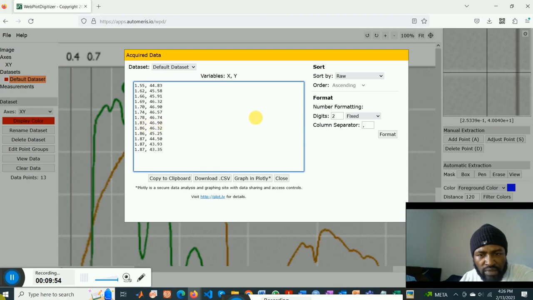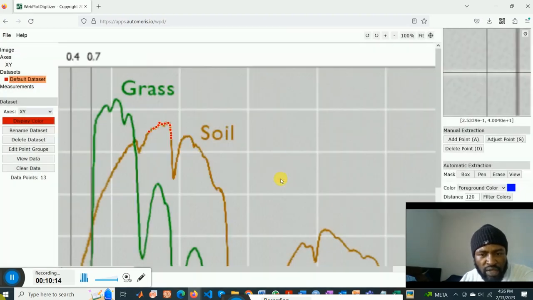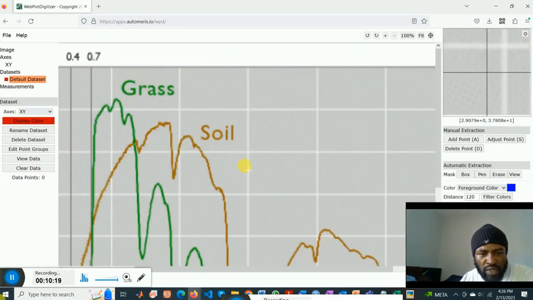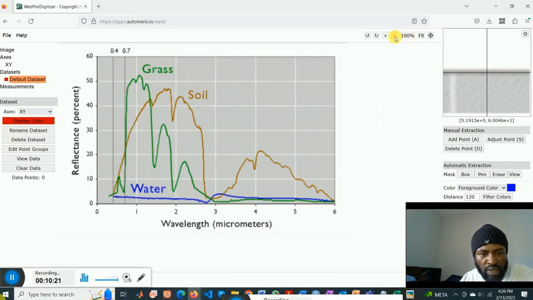So this is how you can extract values from a static graph, which you can copy to your Excel and produce a new graph if you want, or to look at some important information that is hidden within the graph, of which you don't have the data set. With this tool, you can get information about the graph.